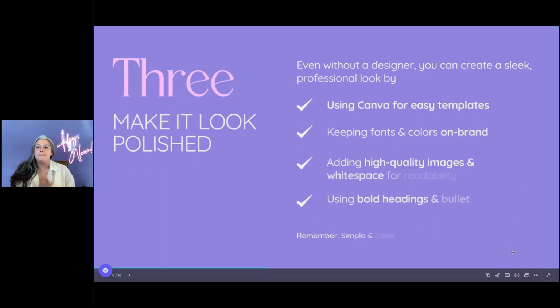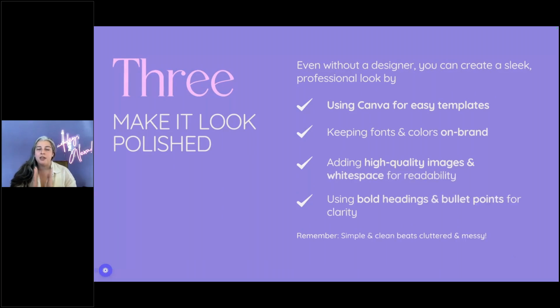All right, step 3, make it look polished. I cannot stress this enough. This is probably, if you've known me or begin to follow me, you will really realize that this is one of my biggest things that I like to share, is make things look polished. It doesn't mean you have to go hire a professional designer.